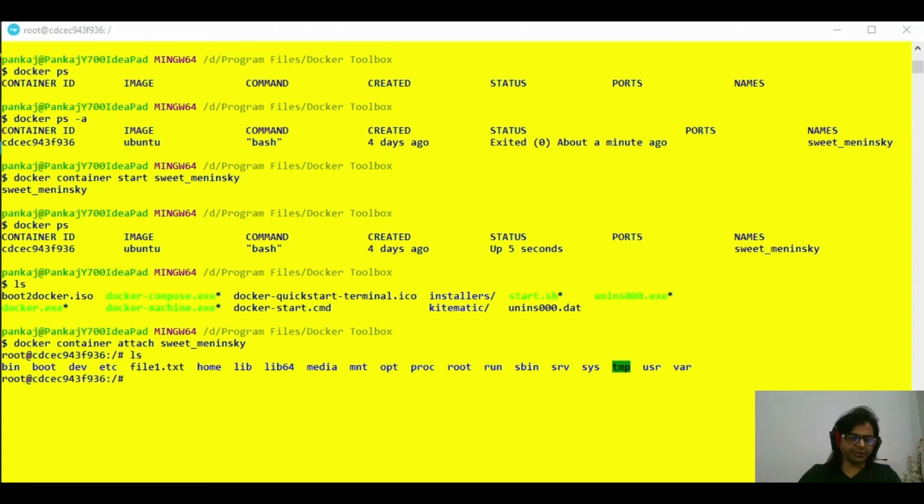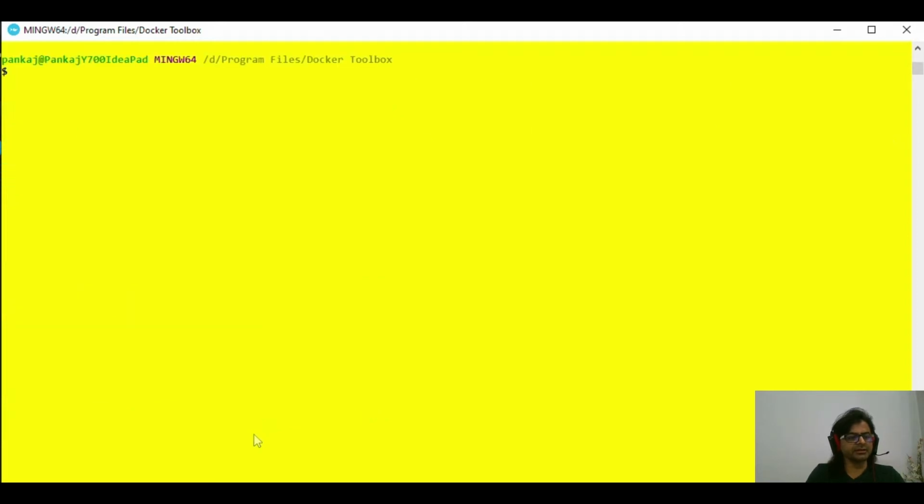Now we saw how to convert a container to an image. Let's do it practically. So here I'm in my container, so I would first exit so that I can get back to my Docker terminal. And here I will clear my screen.